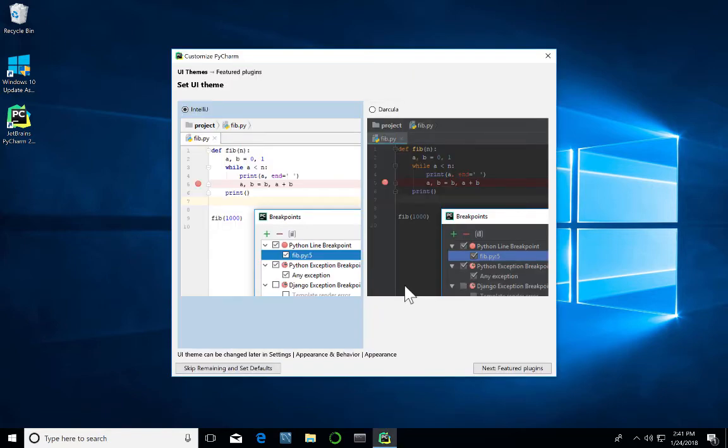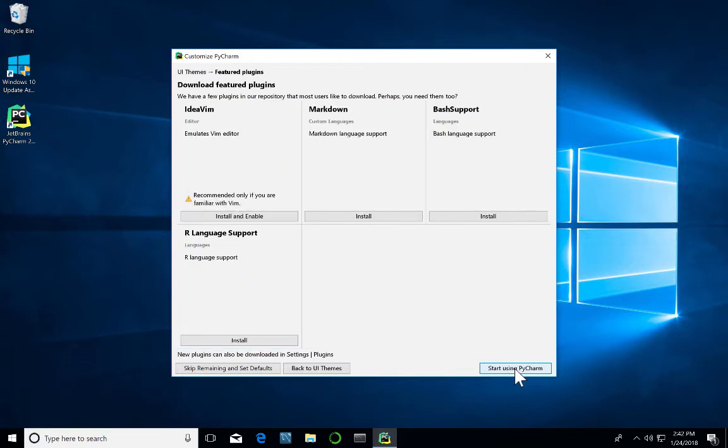And there we go. So the first time it comes up, it gives you a couple of configuration options. The UI theme, the default one is called IntelliJ. IntelliJ is the name of their Java IDE. So that's their default theme. Then they've got Darcula. I'm not a dark fan, so I'd leave the IntelliJ default. You're going to decide what you want. Then we're going to click on Next.